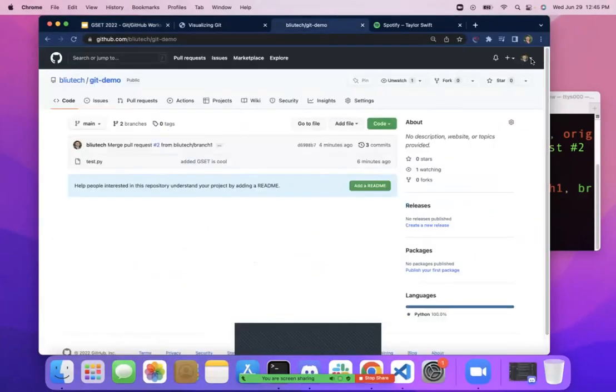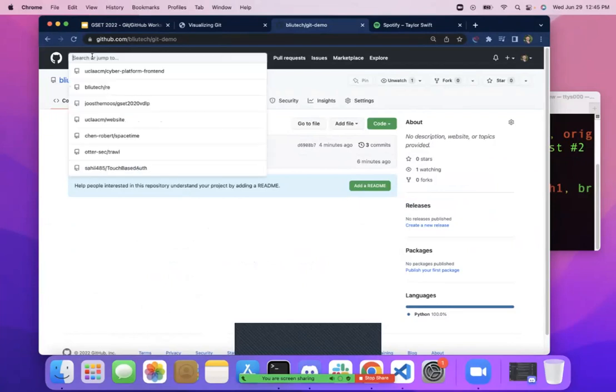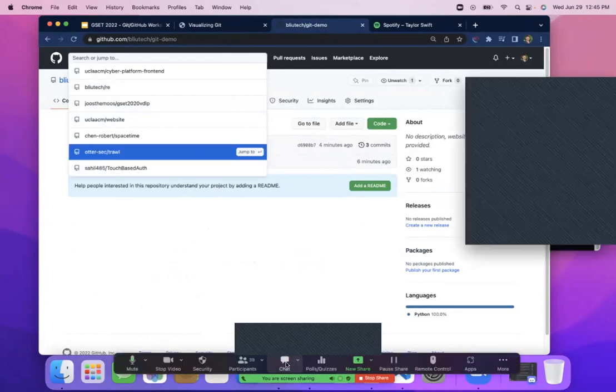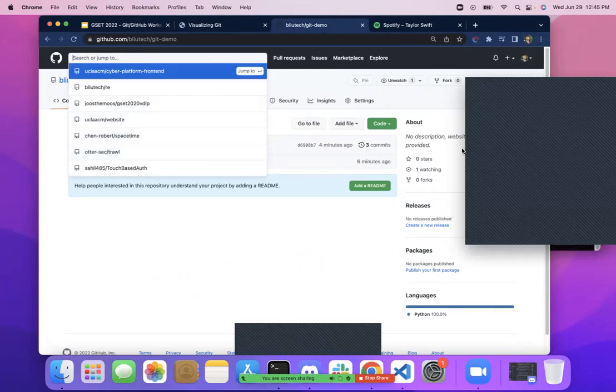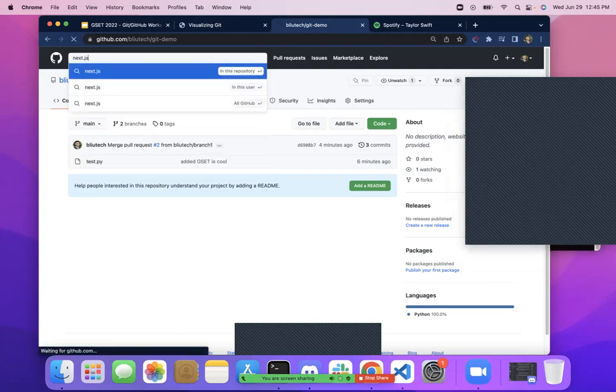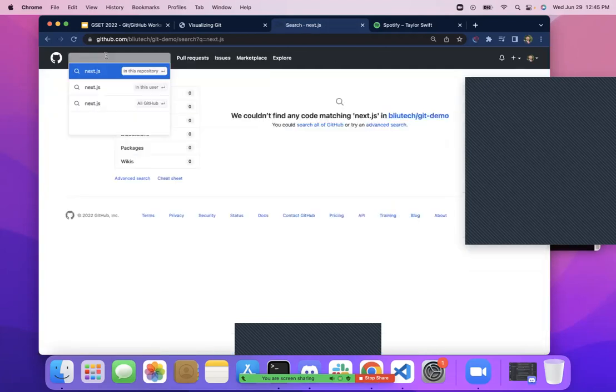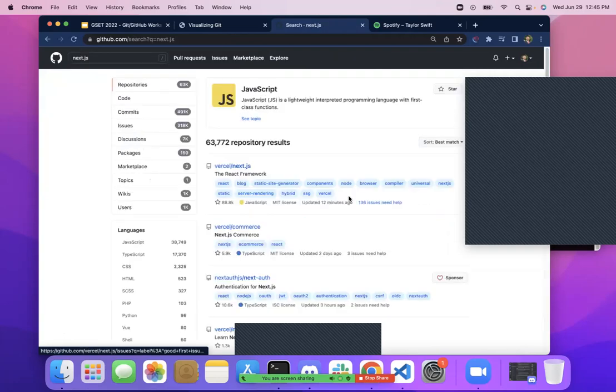If you go, let's say, does anyone have a favorite piece of software? That's a weird question. What, like a GitHub repo? Yeah, sure. Anyone have something that's their favorite? Next.js. All right, that's a pretty nice one. Let's see if we can find it. Oh wait, hold on. I gotta search all of GitHub.